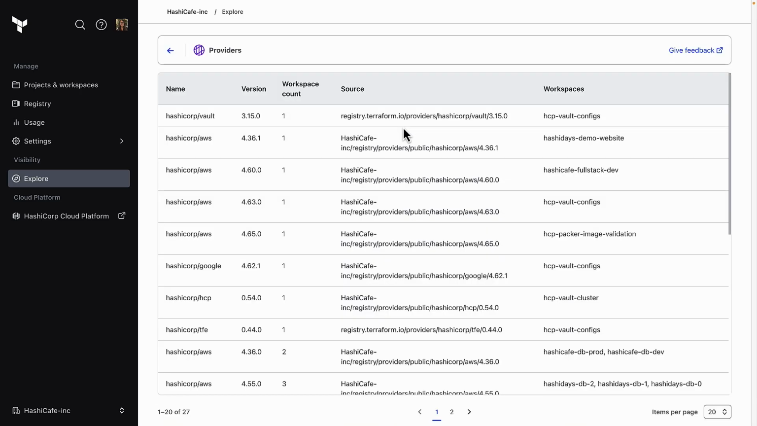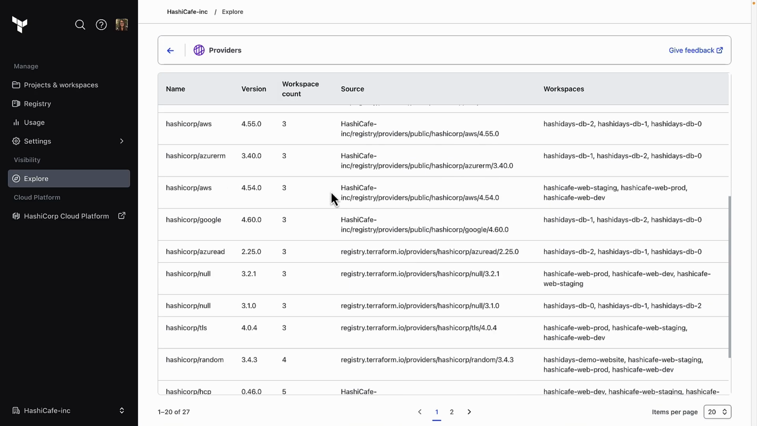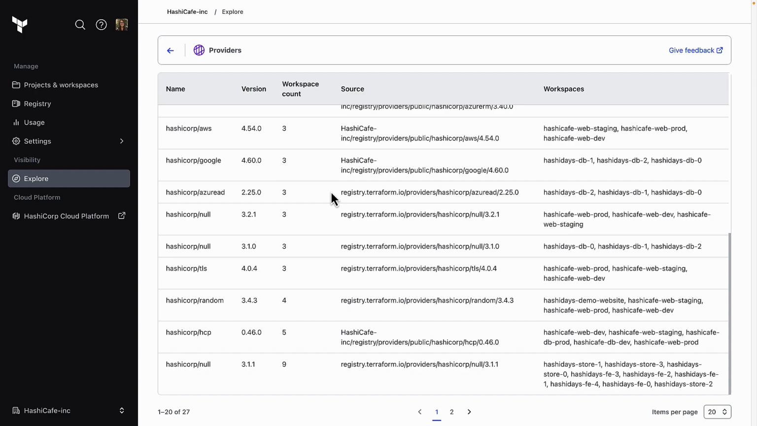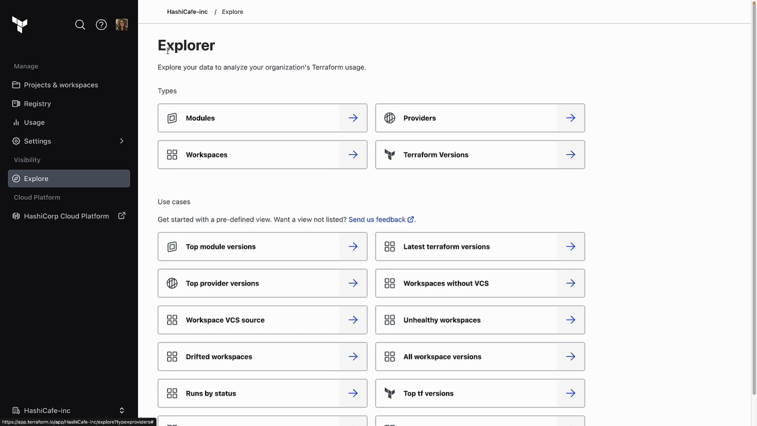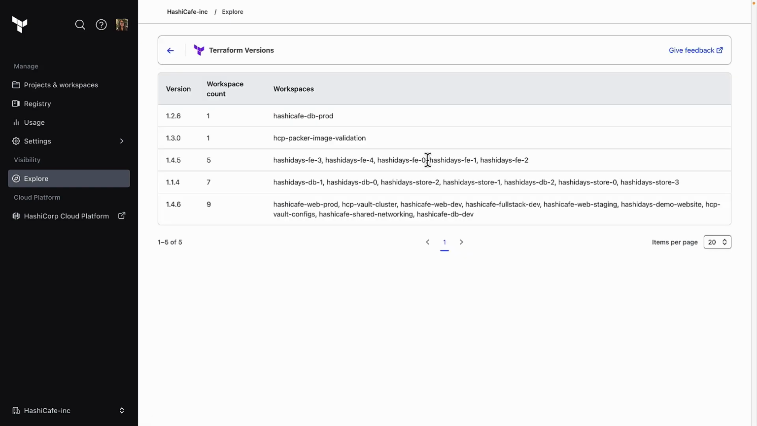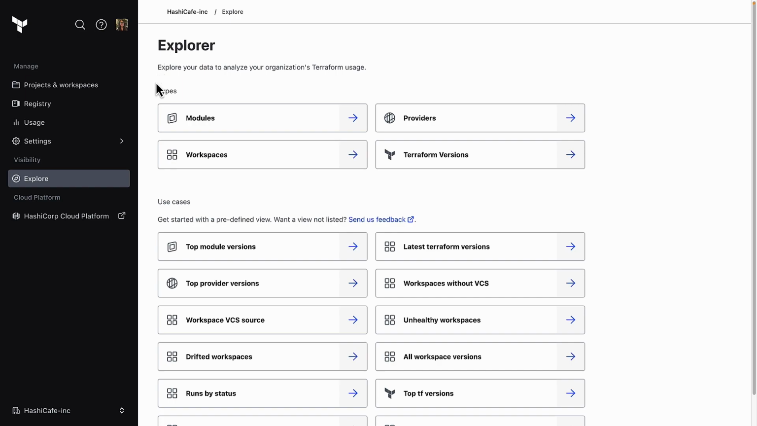From the Providers Explorer, I can see similar information, but for providers. And using this information, platform teams can effortlessly determine which workspaces require module or provider upgrades to ensure the security and consistency of their environments. From the Terraform Version Explorer view, it's easy to figure out which workspace is on an old version of Terraform, so platform teams can notify those workspace owners to upgrade.